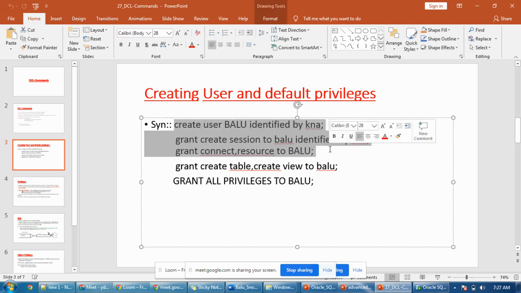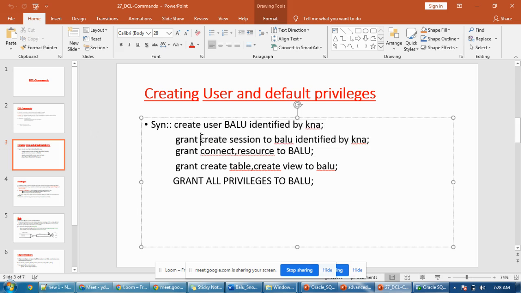How can we create the user? Simply with the create user command: create user, username, identified by password. After creating the user, the DBA should give the grant to create a session. Then only can he access it; otherwise he cannot create the session. So the default permissions, create session and resource, should be given by the DBA. Like that, every user gets permissions.